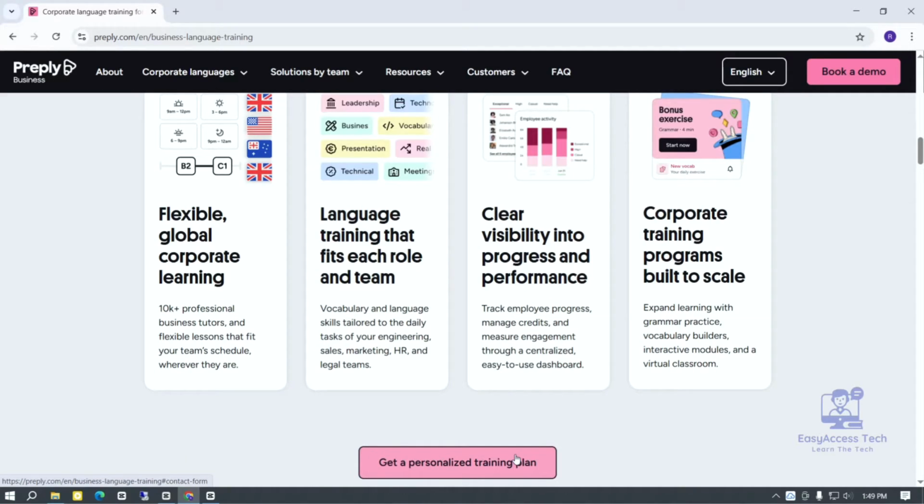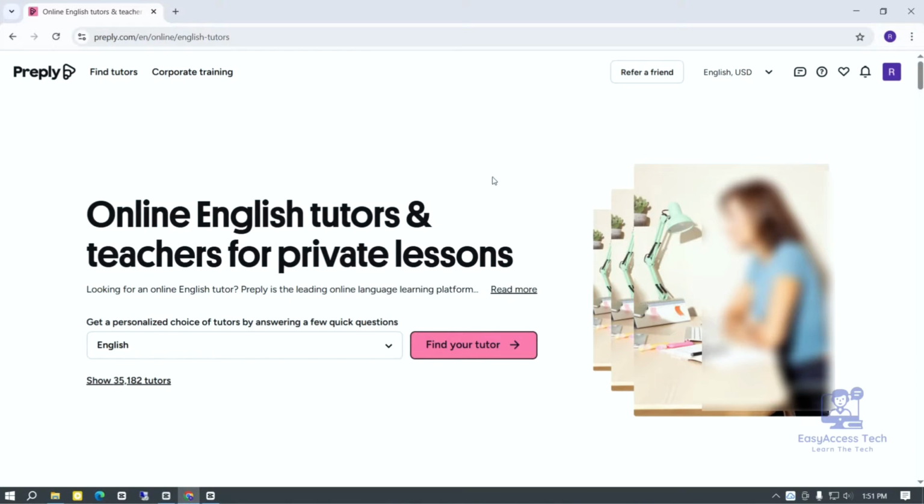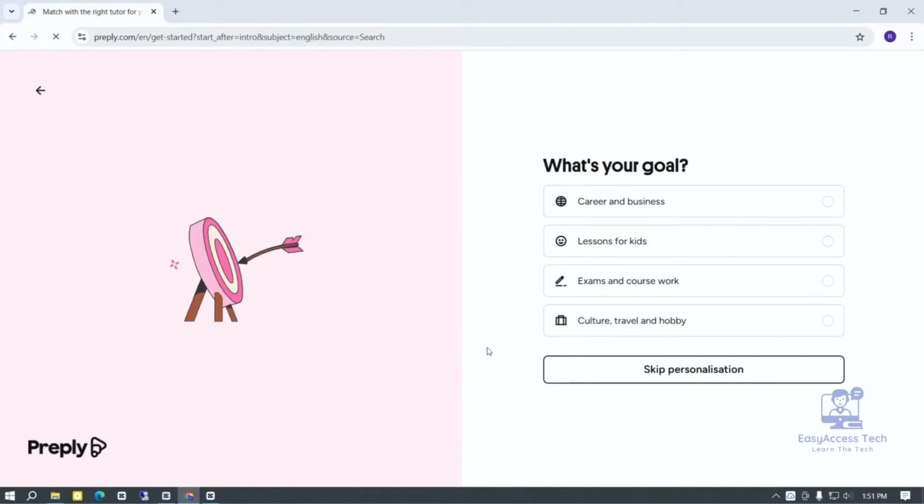Alright, now let's begin. First, open your phone or computer and go to the Purpley website link by visiting the description. When you log in, the first thing is to choose the language you want to learn. For example, English, Spanish, French, or anything you want to learn. So let's choose English and find the tutor.